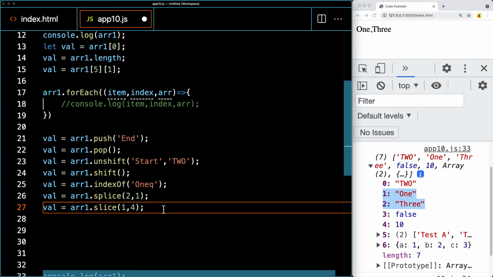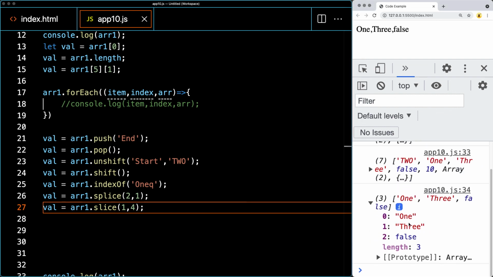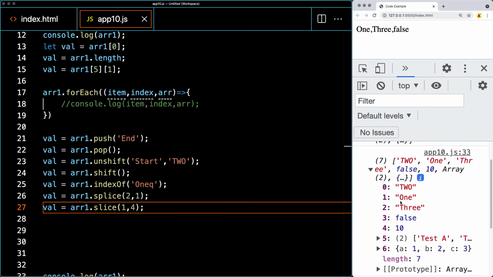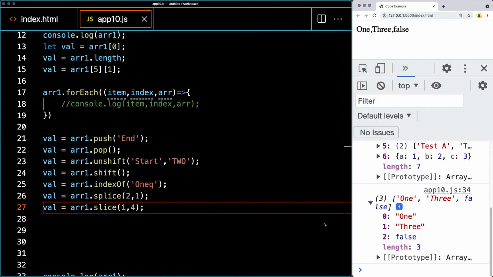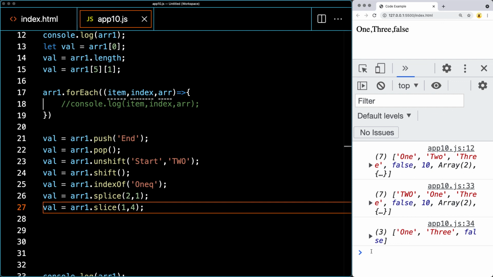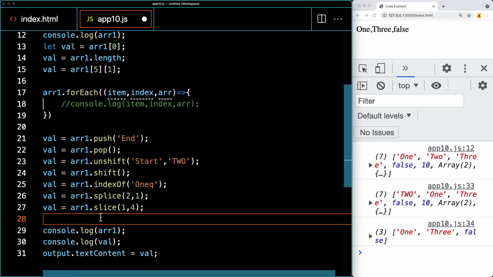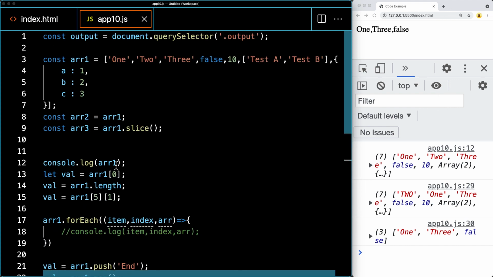So if we did a slice for 4, that's going to return back the values from the array of 1, 3, and false. So starting with the index value of 1 and ending just before the index value of 4, so not including the index value of 4. So that's how you can get a piece out of the array and create a brand new array using the slice method. So these are some of the commonly used methods and just different things that you can do with arrays.